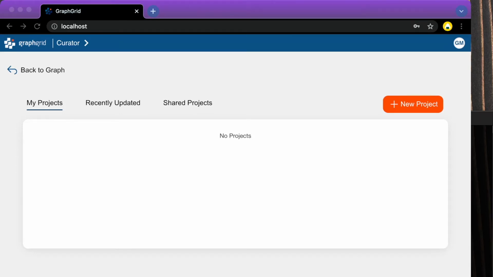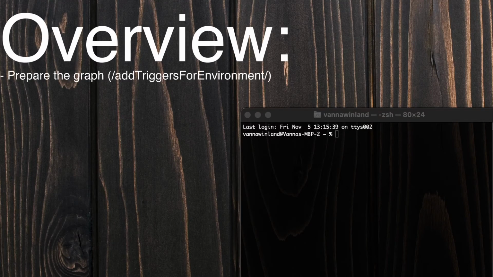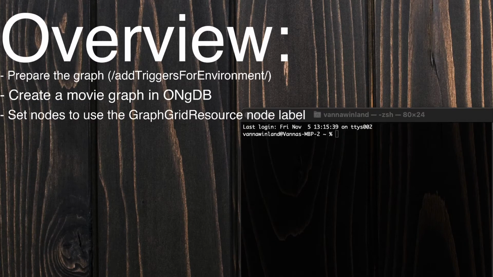The goal of this tutorial is to interact with the GraphGrid dashboard by setting up a movie graph that we will create in ONgDB. The movie database tutorial will prepare you for the upcoming Search and Showme tutorials, so we want to get these basics down. So to give an overview of what we'll be doing in this tutorial, the first step is to prepare the graph. This we'll do by using the Add Triggers for Environment endpoint. After that, we can create a movie graph in ONgDB, and then we'll set our nodes to use the GraphGrid resource node label, and last we'll add our data to the dashboard.